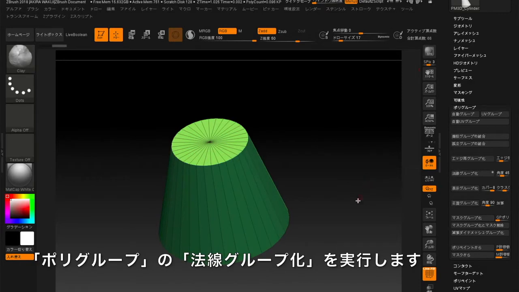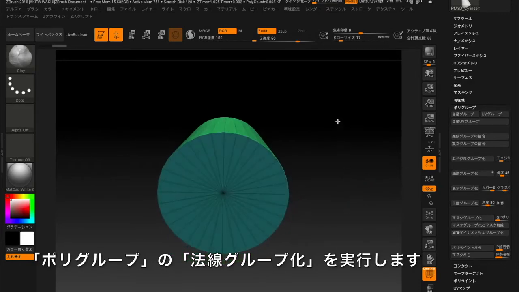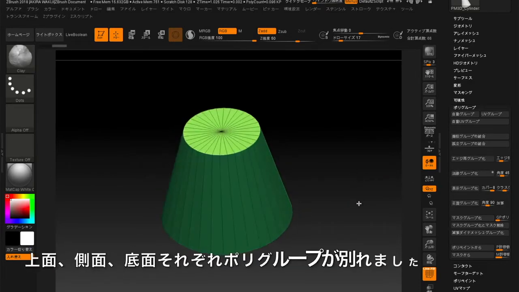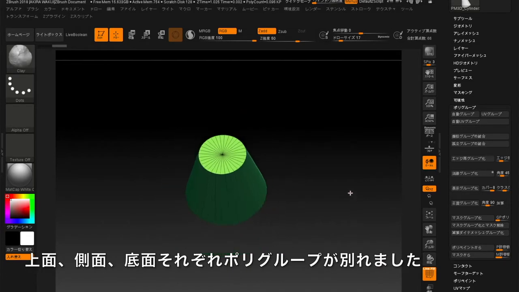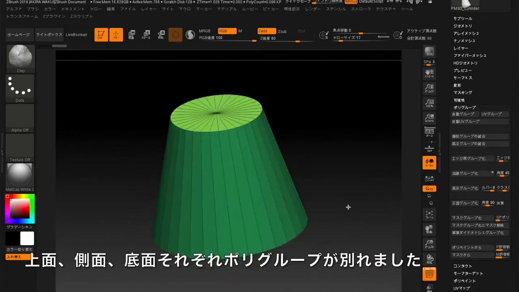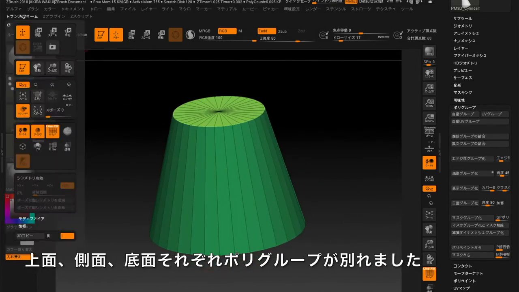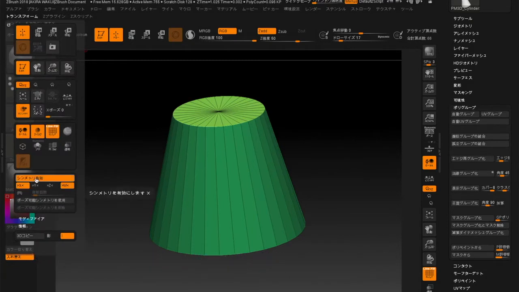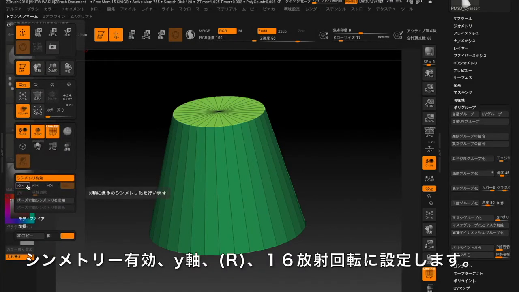Click Group by Normals under Polygroup. From Transform, enable Symmetry set to Y-axis, R, and make Vertical Count 16.